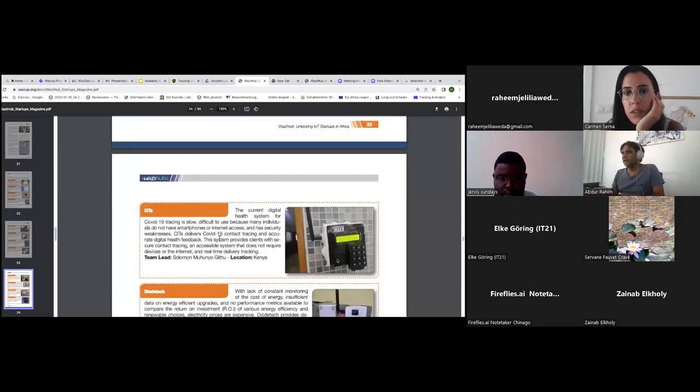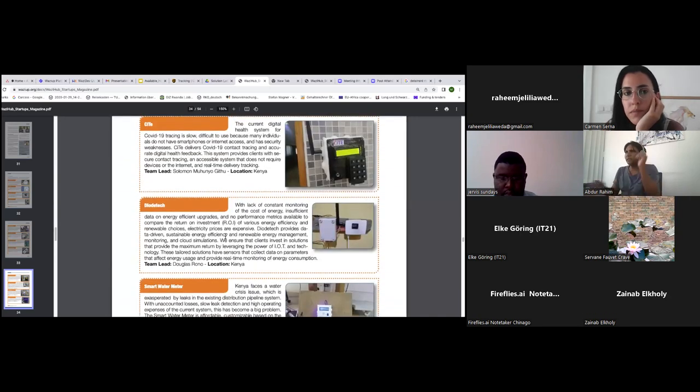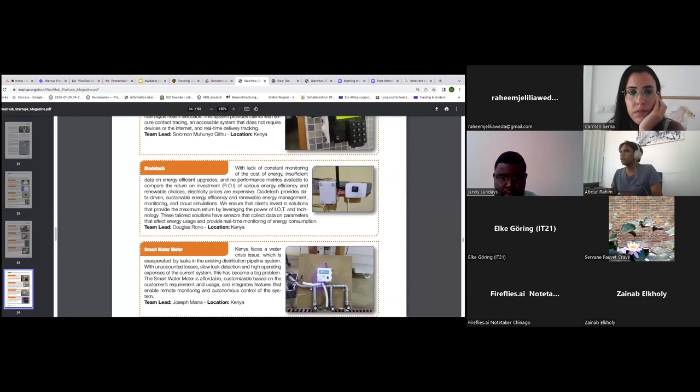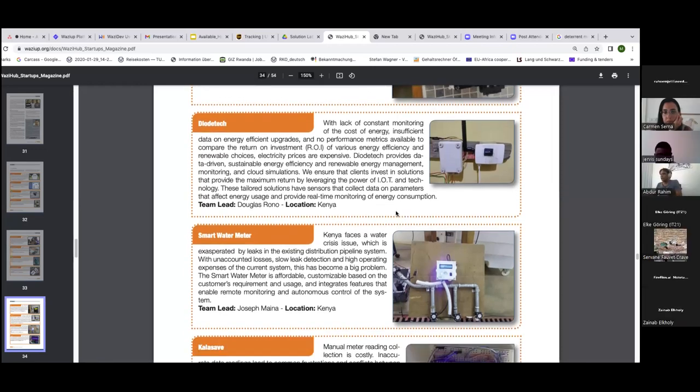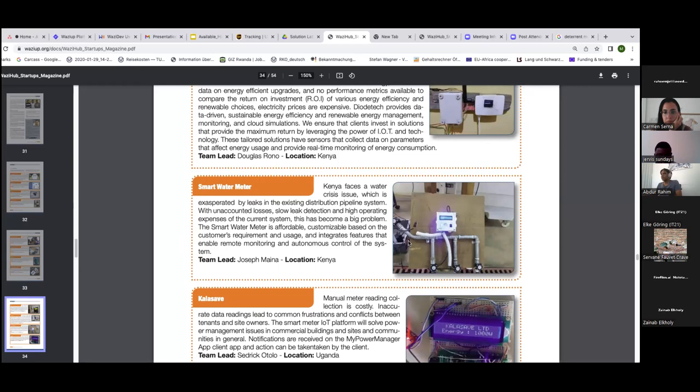And then also the energy management part. This is also the typical IoT application where you can manage the energy consumption, how much energy you're using, and this is a quite well developed IoT application. And also this smart water meter. Here is another application where it is monitoring the amount of water. It's more like the meter.